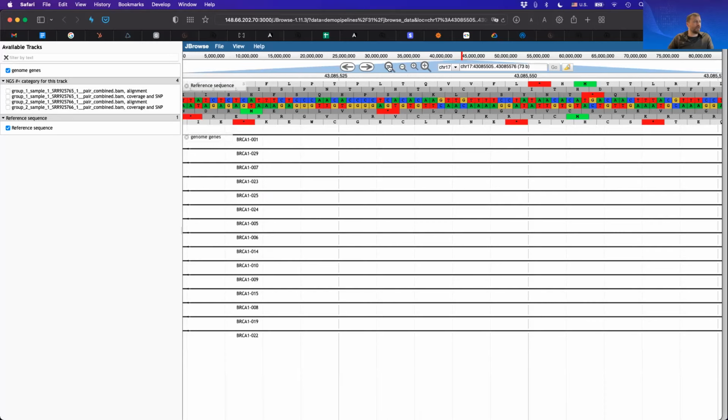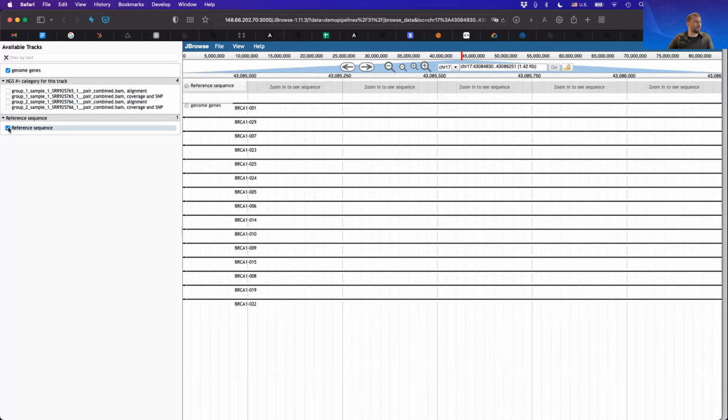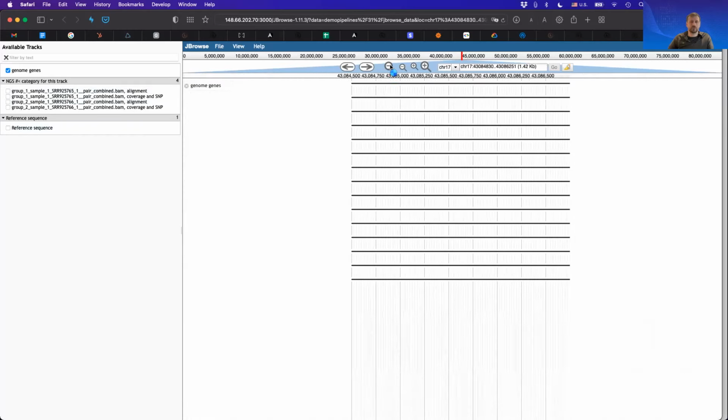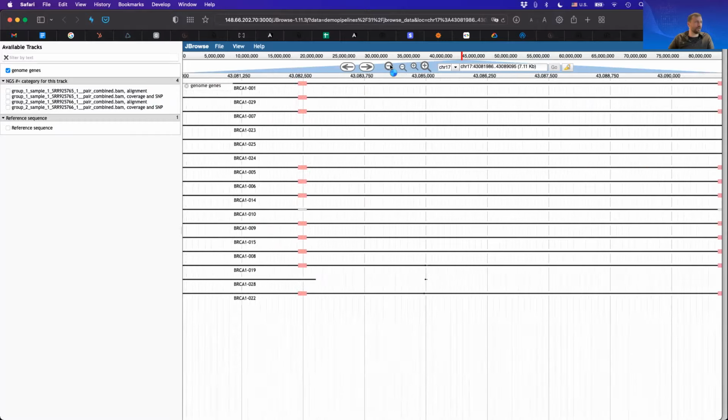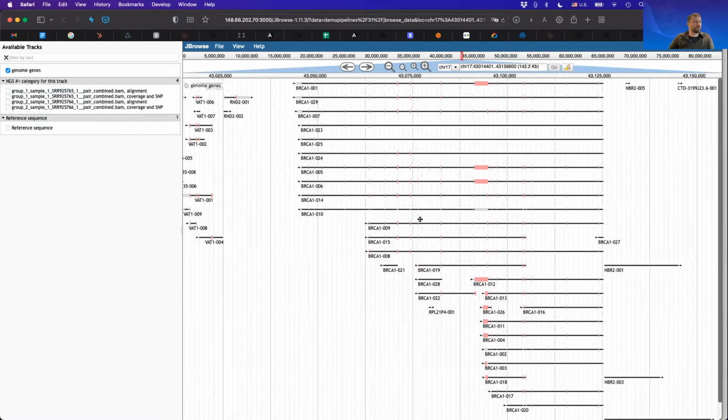Okay, so now that we have this, let's zoom back out. We don't actually want to see the reference sequence. Right now, it doesn't make sense for us to look at that close of a zoom in. We want to see our exons, and we want to see what the gene looks like.